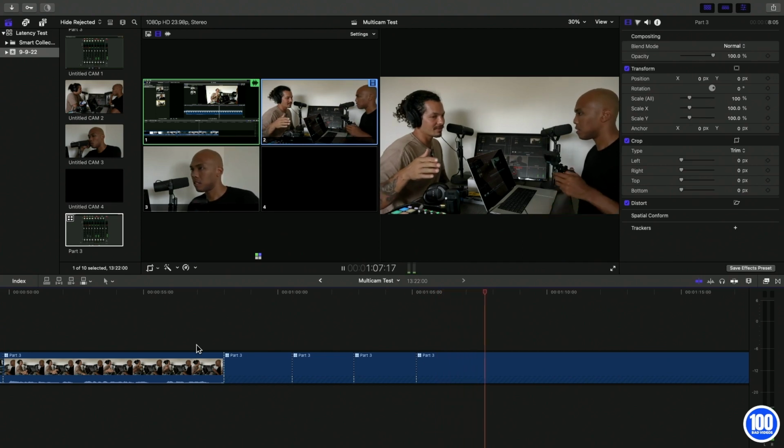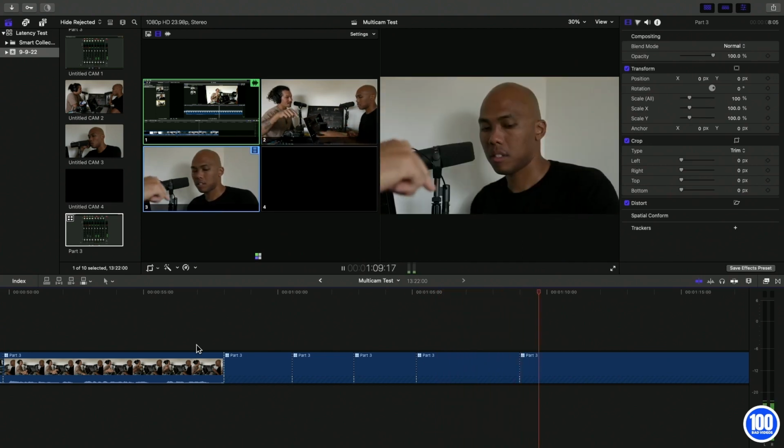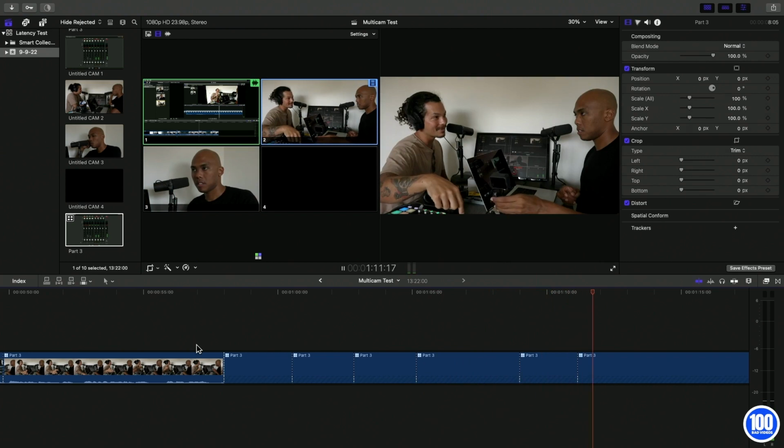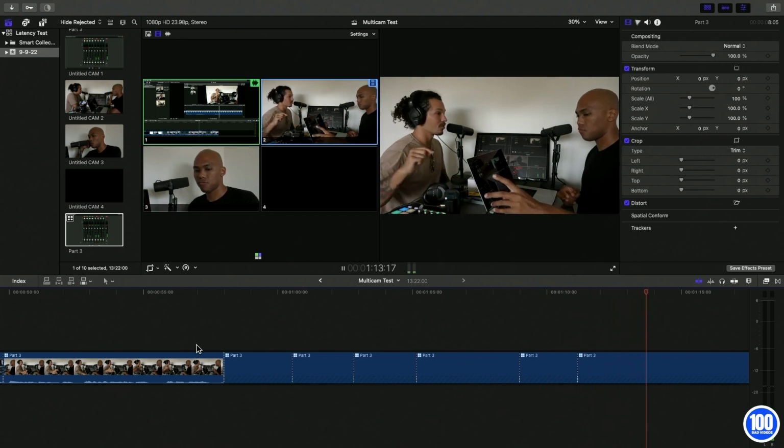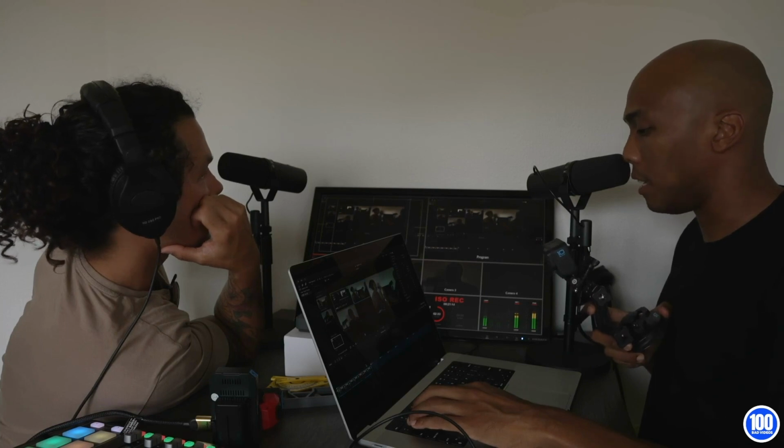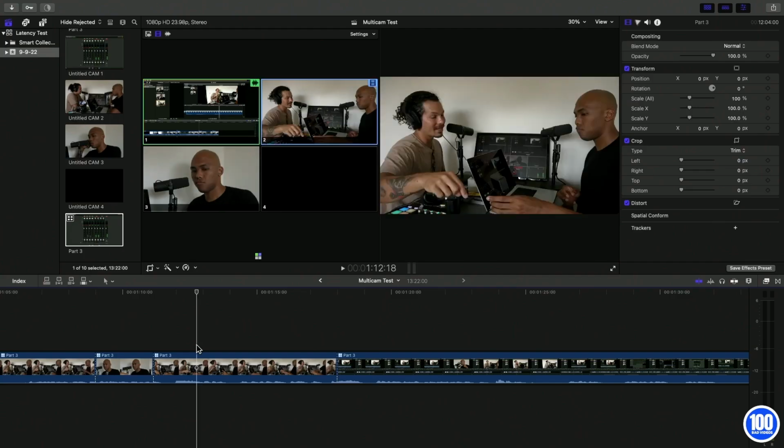You want to label your cameras based on what they're going to be, like inside your ATEM. This is when I'd implement the GoPro footage too, which is not in the ATEM. Whatever. So maybe that's when I would go back and open up.